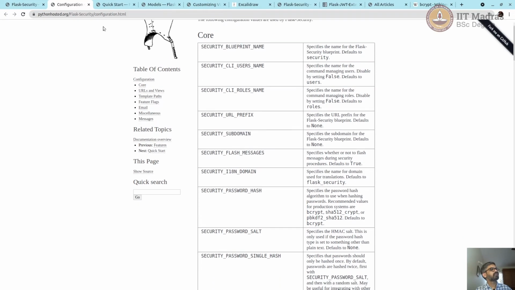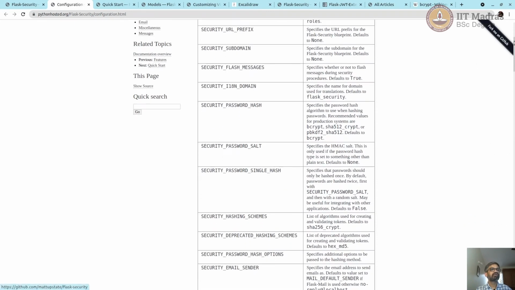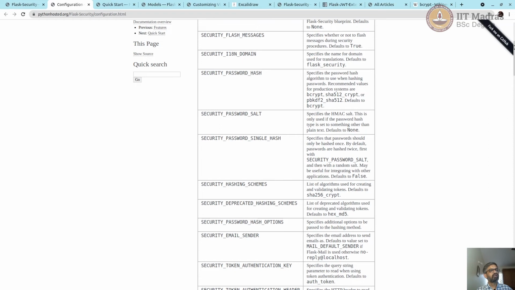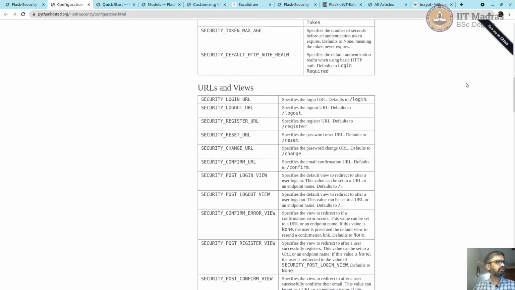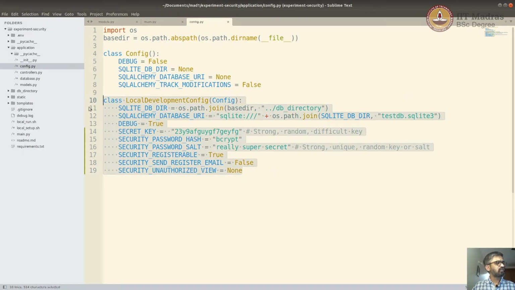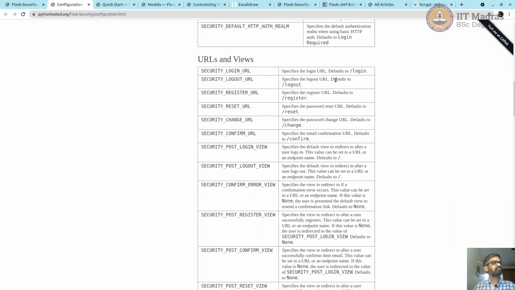Now there are many more variables and configurations that you can do by going through this page at Flask-Security and reading through each one of them. You can set up your whole authorization and authentication in various ways. So just go through it and select whichever makes sense. I think for us to quickly start, these are the ones which are required. I'm not going to change any of the URL paths. For example, I am okay with login path being /login, logout path being /logout, register path being /register, etc. So hence I'm not going to change any of those, right?